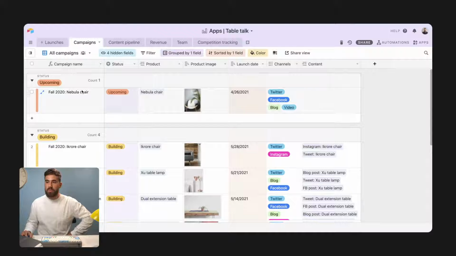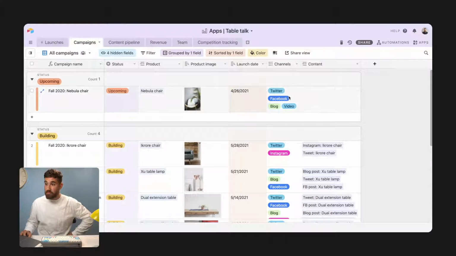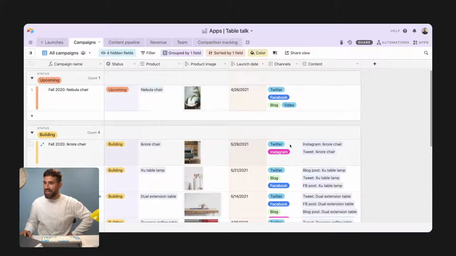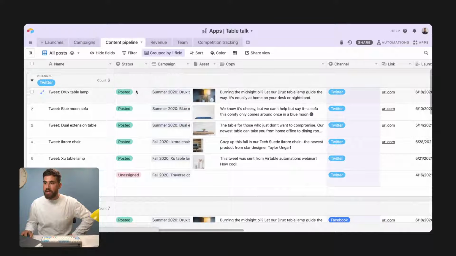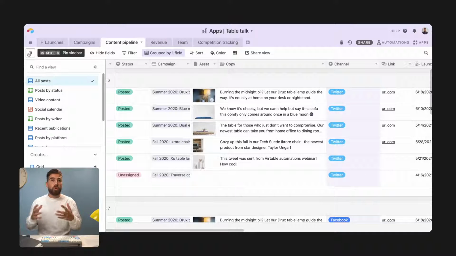You notice that for every piece of furniture, we have a campaign, and then we decide which channels we're going to target for that piece of furniture. And for every channel, you'll notice that there's a linked record, a piece of content that we need to track the status of. Then content pipeline is a view of all of those pieces of content for each campaign that relate to each product. Let me know in the chat if there are any questions about the base. We're going to be exploring it throughout.